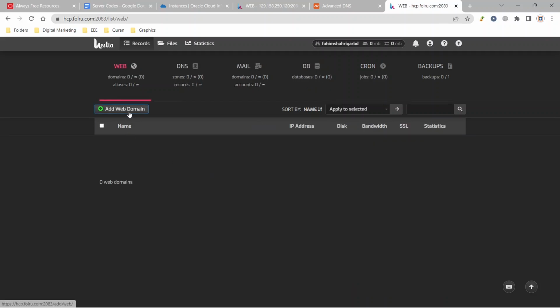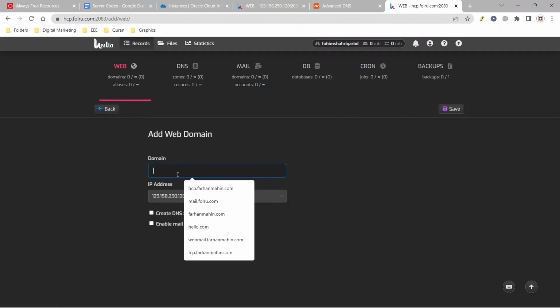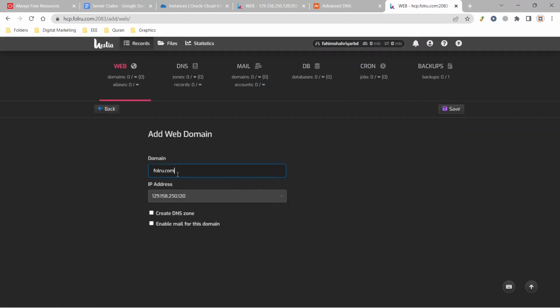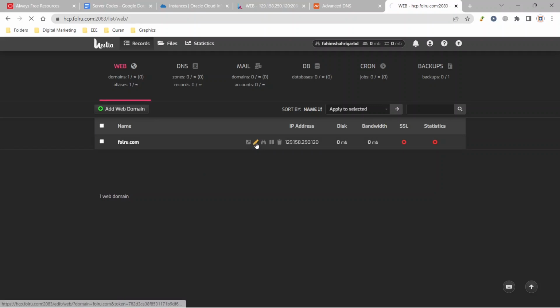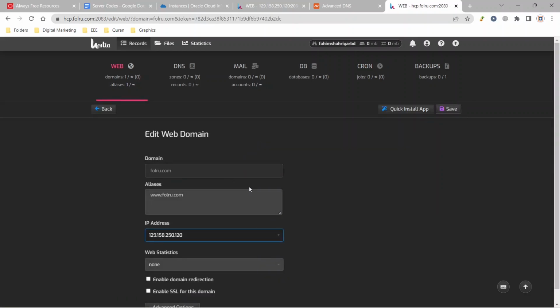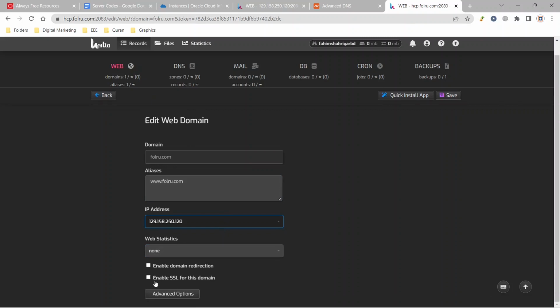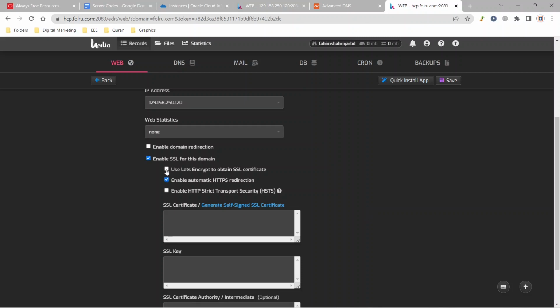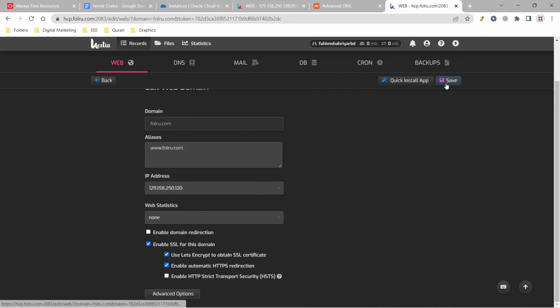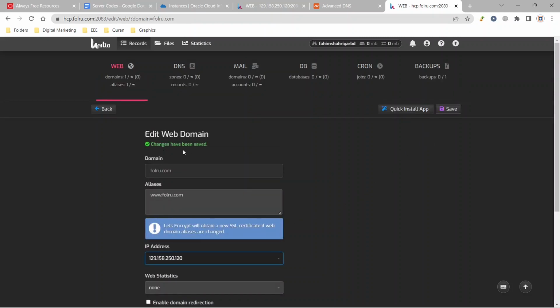Then we will add our domain. So our domain is foldru.com. The IP address is default, and we will just save it. We will go back. Now we will edit it. We will add SSL to this domain also. To add SSL, we will just click on enable SSL for this domain, then select use Let's Encrypt to obtain SSL certificate, and then click on save. This also will take a couple of seconds. You can see that changes have been saved.